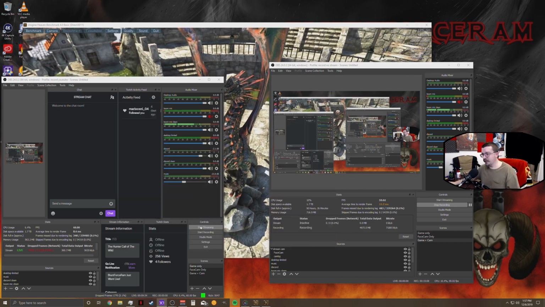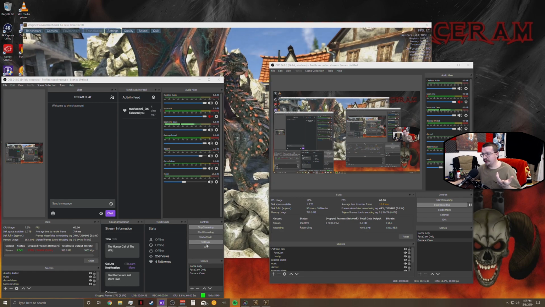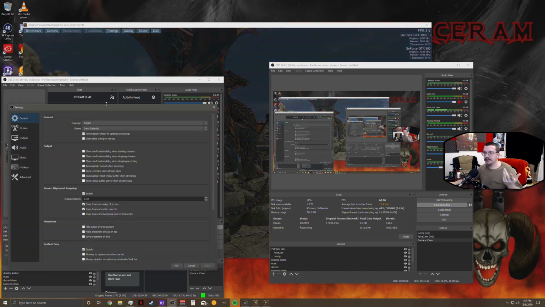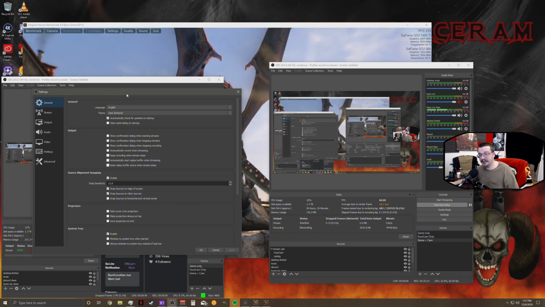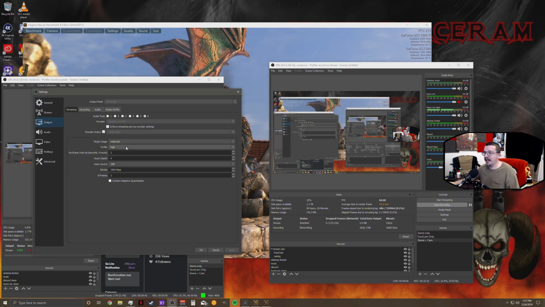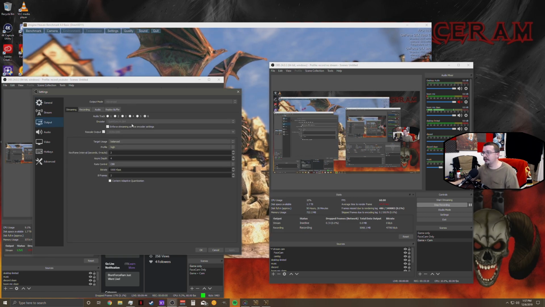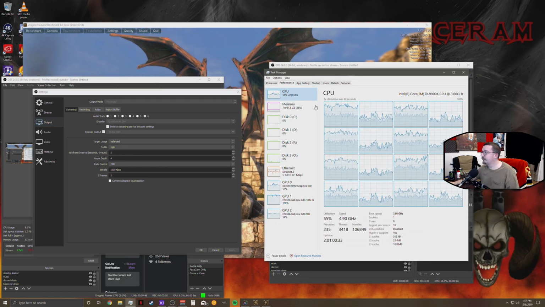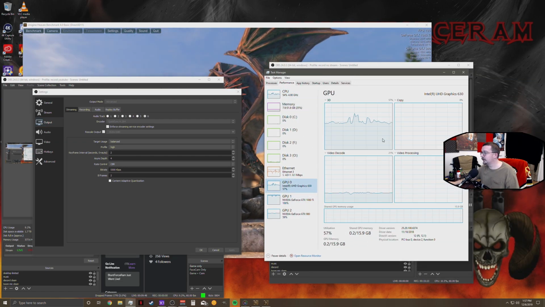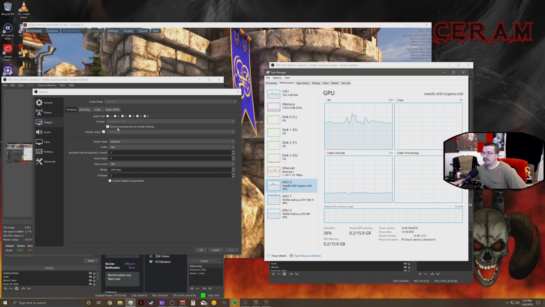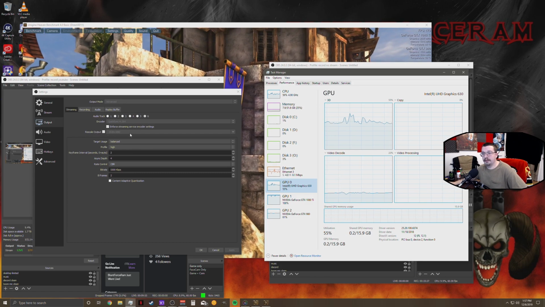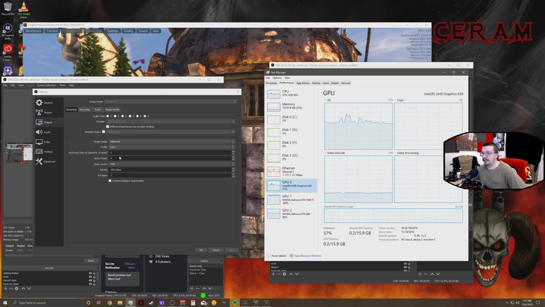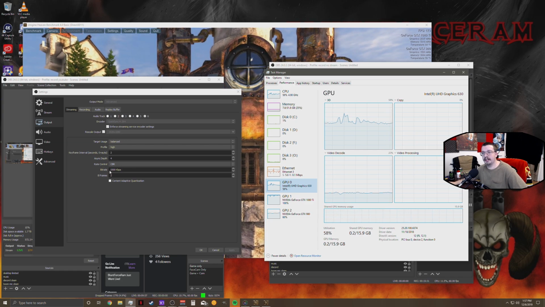Now for streaming, I wanted, of course, a different setting, because they are not going to be able to take a 100 megabit connection. So for that, I'm using Quick Sync, or the iGPU, which can be seen here. I'm having it rescale the output to 1080p, balanced high, constant bitrate, and 55.